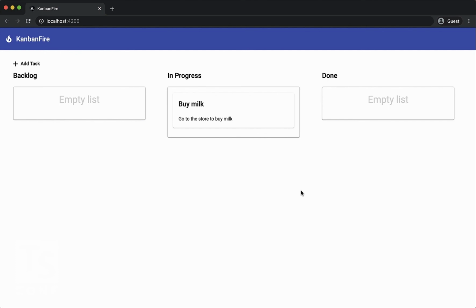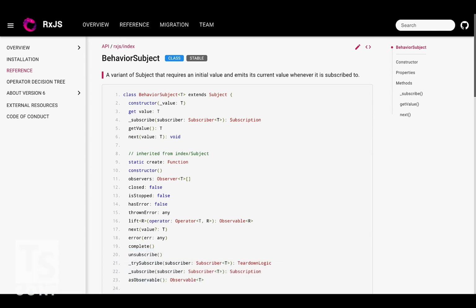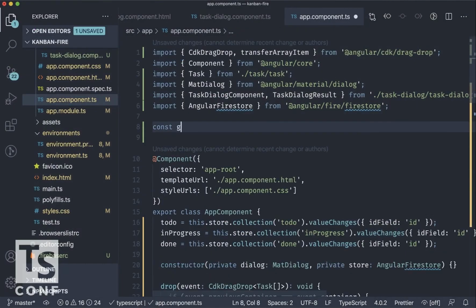The right way to solve this problem depends on the application, but in all cases we need to ensure that we're maintaining consistent states until our data updates. For this purpose, we're going to take advantage of behavior subject, which will wrap the original observable we receive from value changes. Under the hood, behavior subject will keep a mutable array which will persist the update from transfer array item. To implement a fix, all we need to do is update app component.